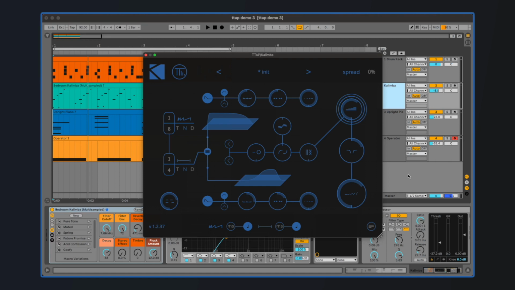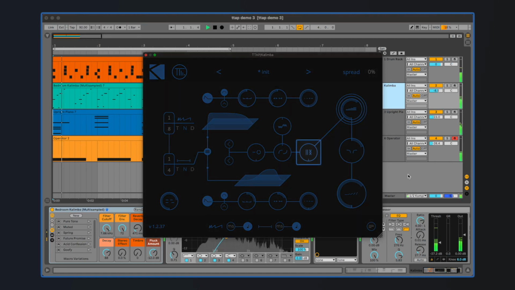The last parameter is spread. Increasing its value will widen the stereo image, with each section being randomly placed in a different point of the stereo field, while keeping it at 0 means that TTAP's output is going to be a mono signal.